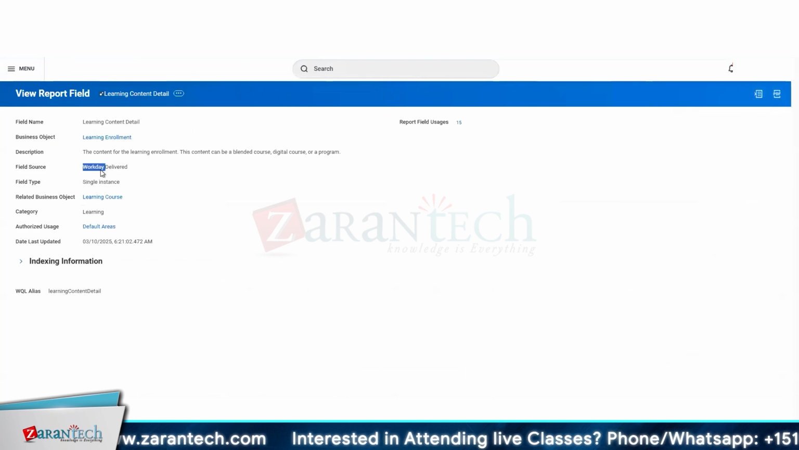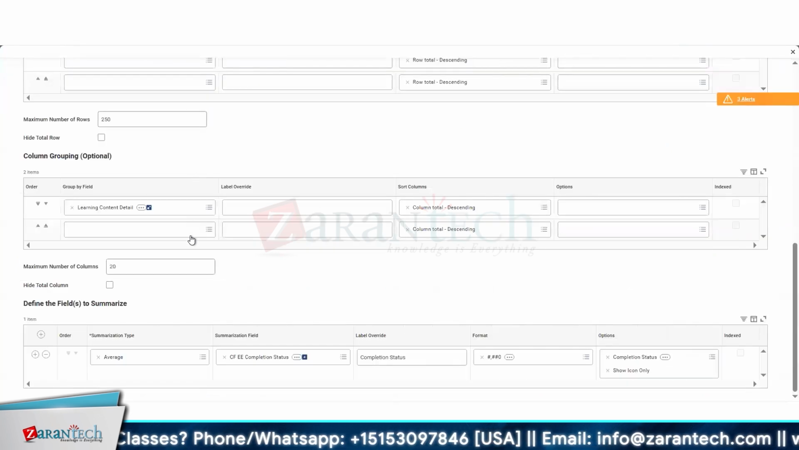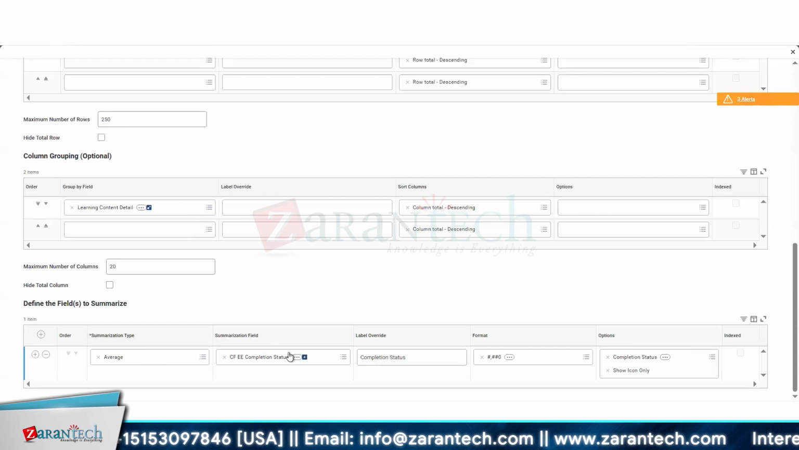Okay. So this is Workday delivered, and it holds the details of the learning content, like we have LMS for different organizations. Similarly, we have certain kind of data in Workday. Okay. So this is the main grouping field. So you'll have to provide a grouping field, and you have to provide a definition that we are trying to get an average. Summarization type is average.